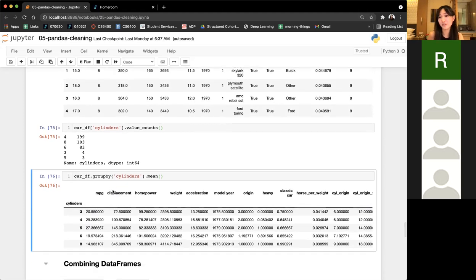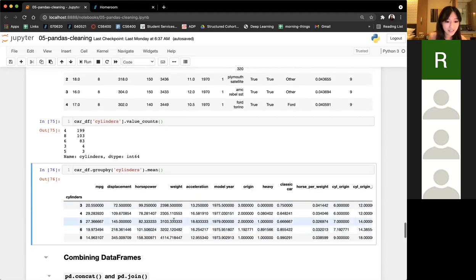So with this output, you can see that, and good thing these cylinders are in increasing order, let's see, the displacement increases with the number of cylinders.